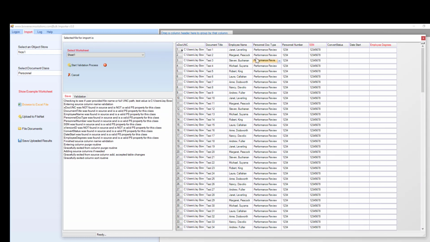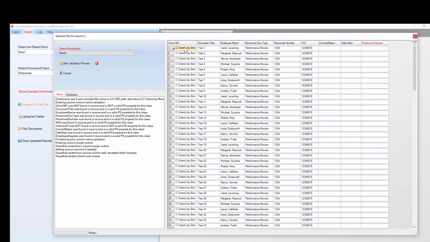From the left to the right, we have the path to where the document is. We have the title of the document, the employee name, a doc type with a pull down. This pull down is associated to the drop-down list in Filenet. Red columns indicate that they're required, and by mousing over a column, you'll get the description that comes from the Filenet system. So I'm going to click on Start Validation Process.